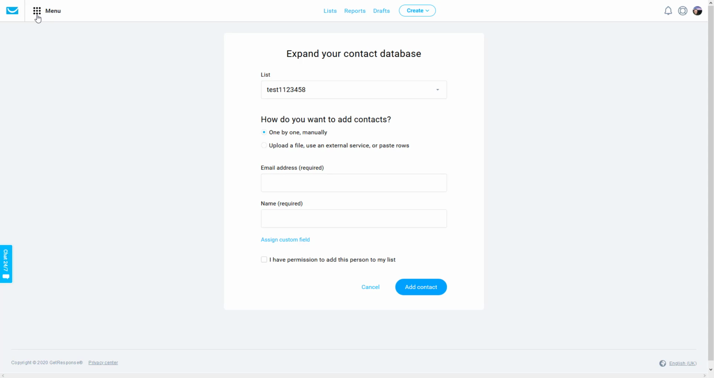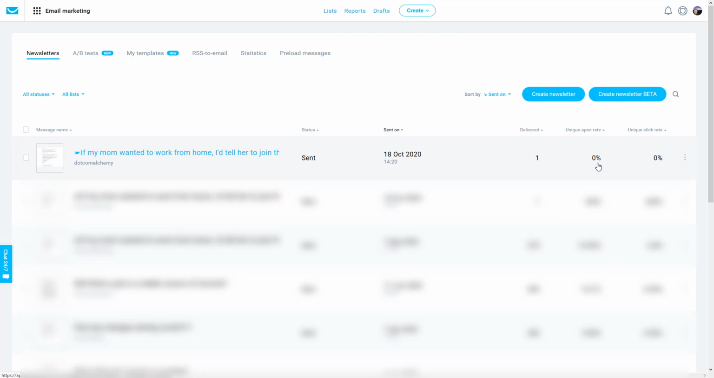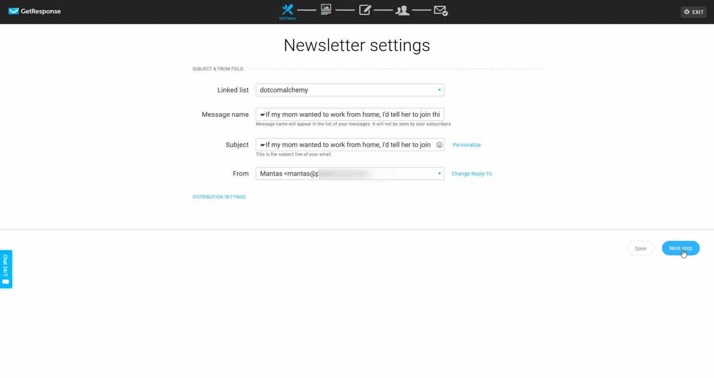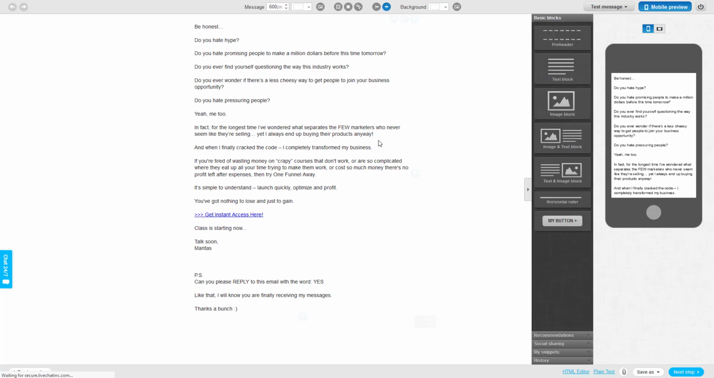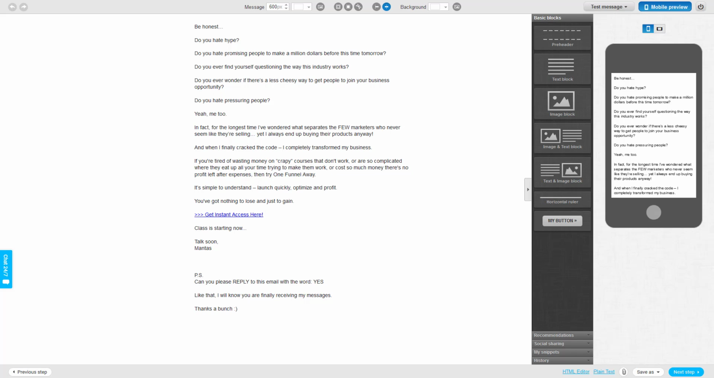Now what you can do is go to your newsletters and just resend one of the previous newsletters you sent, or you can write a new one. So I'm gonna go now to my email marketing newsletters and I'm gonna reuse one. I'm gonna click next. And we can see here a spam score as well. I love this feature in GetResponse where it shows the spam score. Message properly signed with DKIM, and it shows me that the phrases and text are not very good because they got blacklisted words in them. All right, so let's go to the next step.